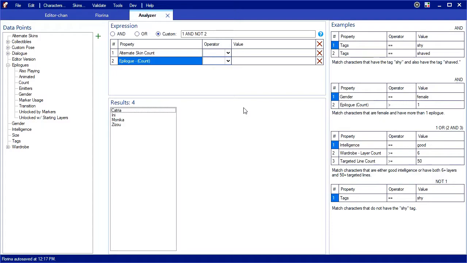So there you have it. While these tools won't write dialogue for you, they will help you get an idea about the other characters in the game so that you aren't writing in a vacuum.